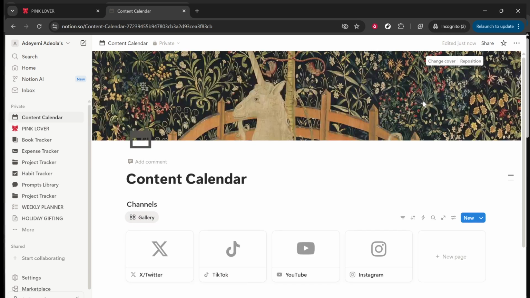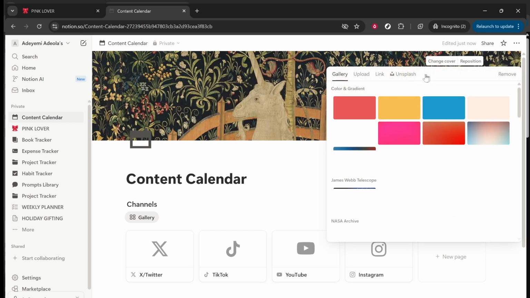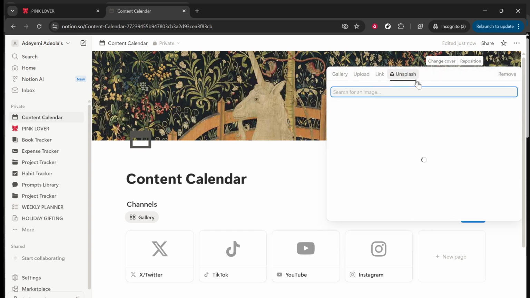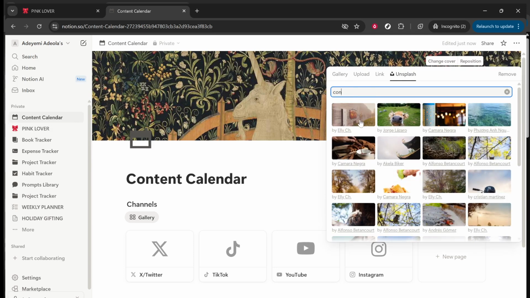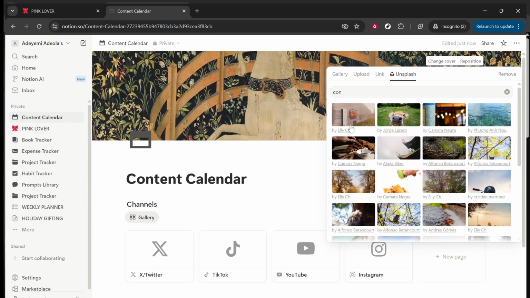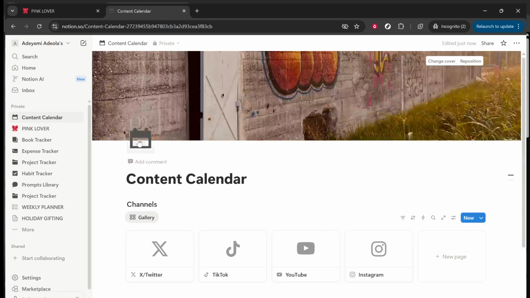Once you have the cover in place, you might want to personalize the icons too. Click on the icon beside your page title to change it. By selecting Emoji, you can search for and choose an emoji that best represents your content theme. Remember, your Notion setup should feel like an extension of your style and workflow. We've set the visual tone, so now it's time to focus on functionality.